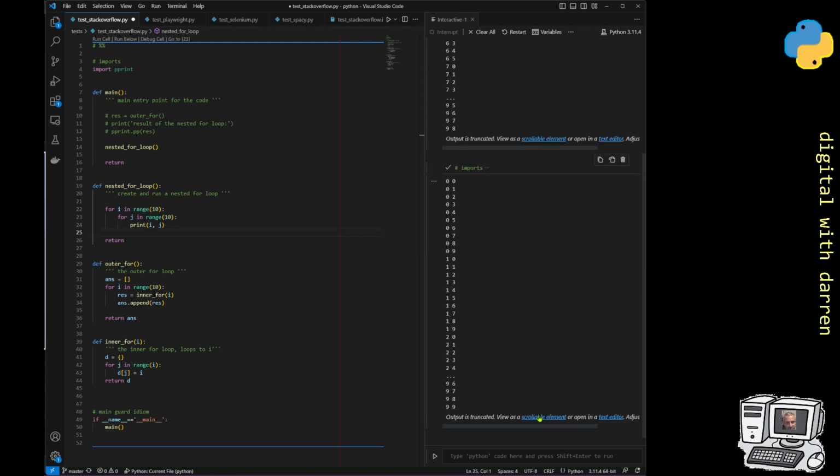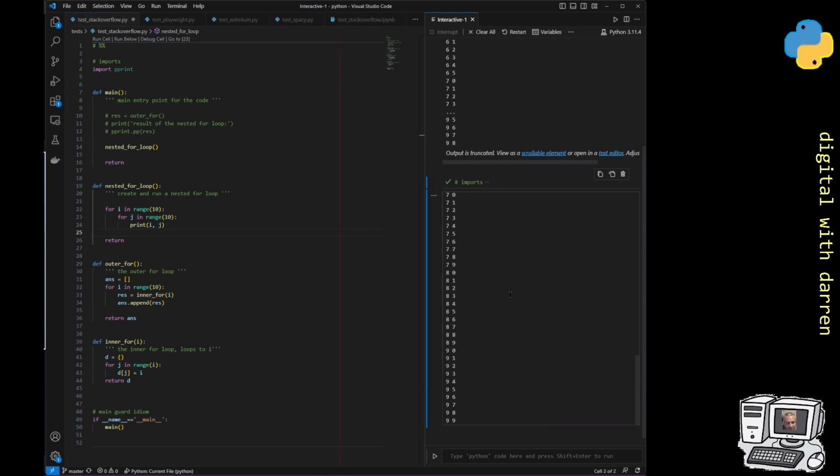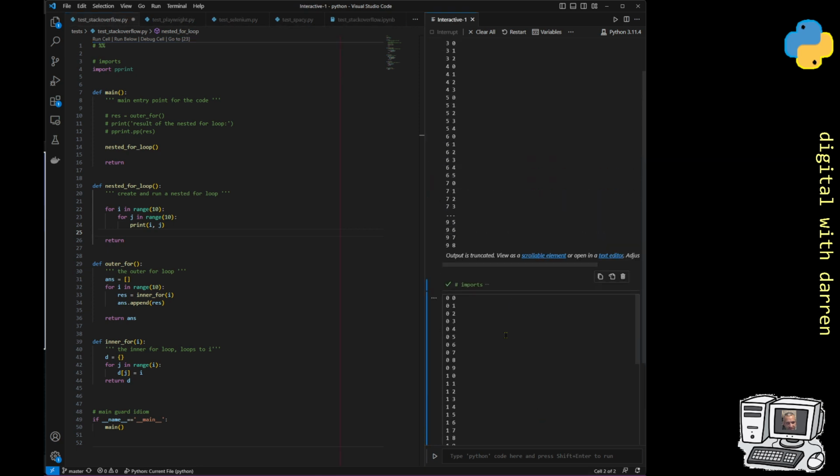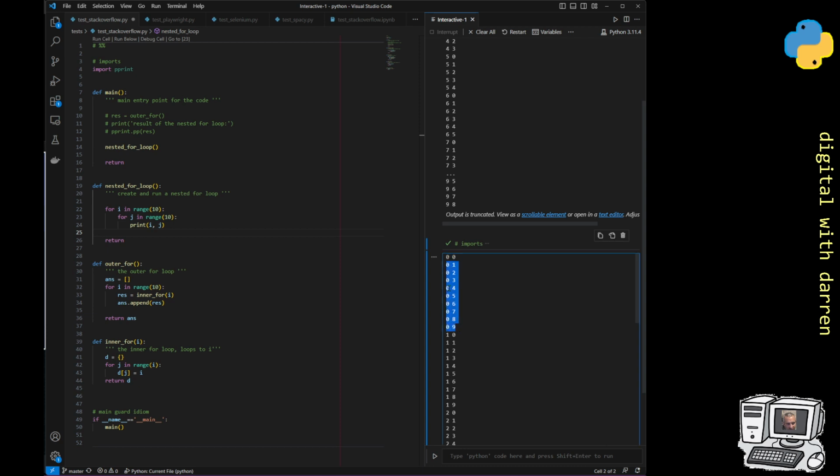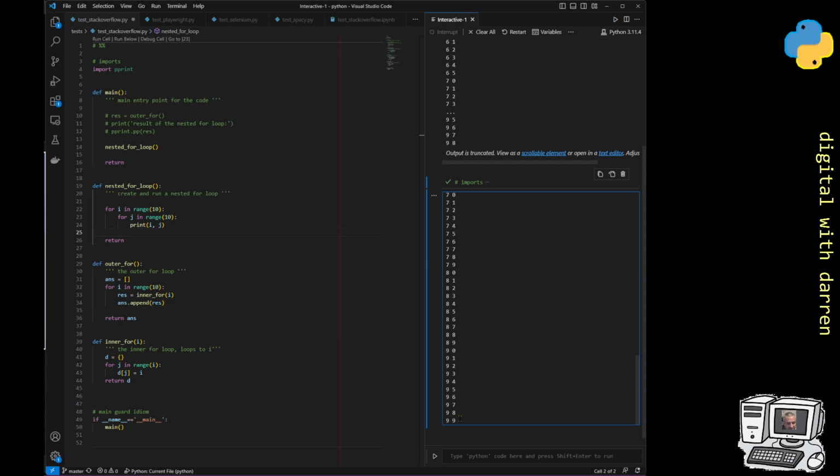So if we run that, we get this much longer output. If I do view as a scrollable element, you'll see this, where we go 0 0, 0 1, all the way up to 0 9, and then we've got 1 0, 1 1, all the way up to 1 9 again, and so forth contiguously until we get to 9 9. So that's what that's going to do.